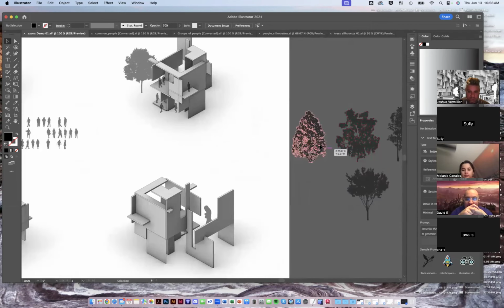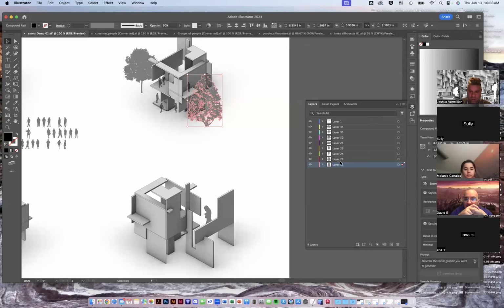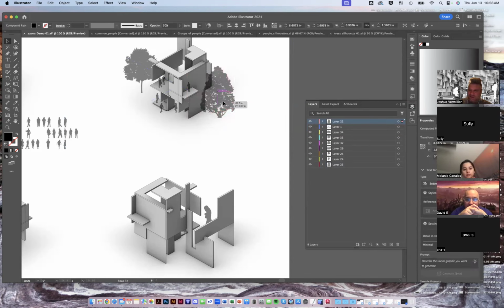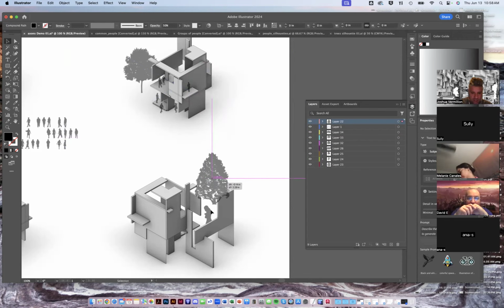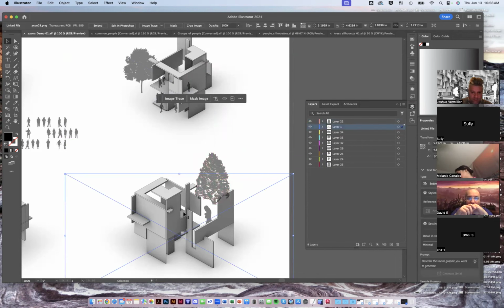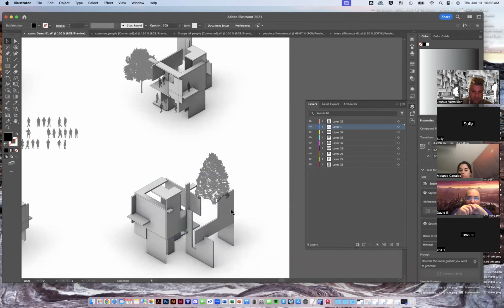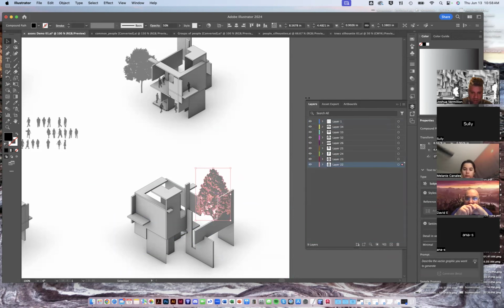Now, if I have something like, let's say this tree in the foreground, then what I want to do is bring that layer into the foreground, right? You might try to avoid hiding too much of your architecture though, right? We really want to see this. This person's grossly out of scale. Let me send it back. Get rid of that person. Maybe put this tree back here and send it all the way back. All right.